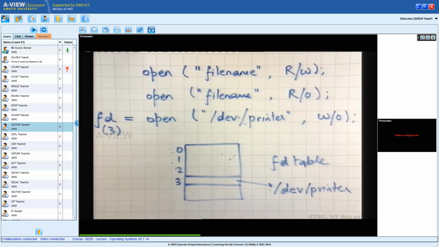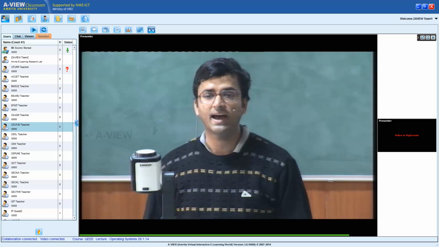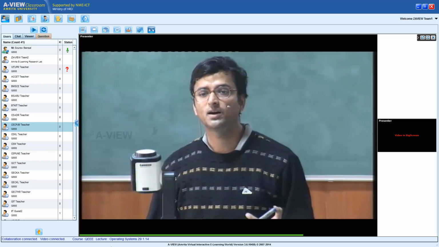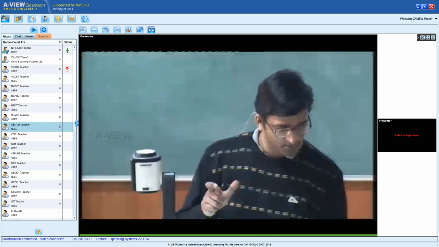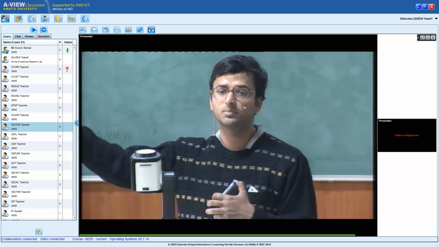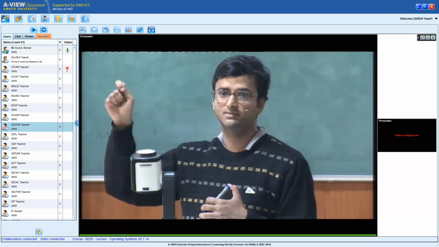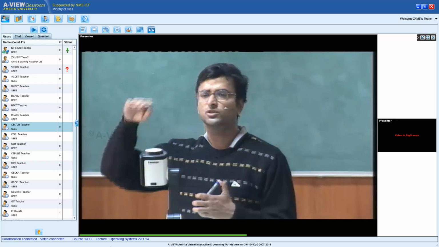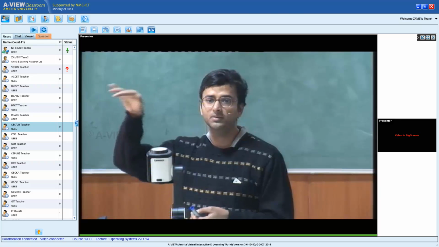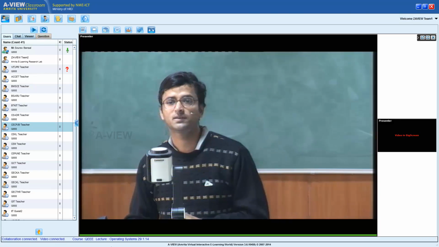Okay, so a question: does the file descriptor table act as a pointer to the command? Yes, you can say that. The file descriptor itself is basically saying which entry in the file descriptor table I want to do this operation on. And so the file descriptor table acts as a pointer and says, this is the resource that I want to access.